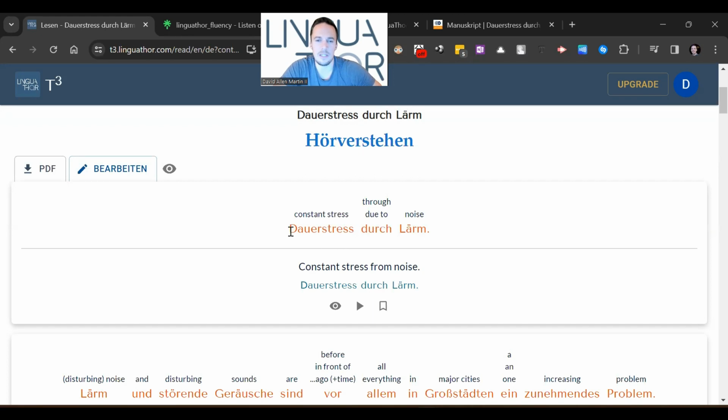The second level is this word-for-word translation. So the word Dauerstress means constant stress. In German, it's one word. In English, it's two. Durch can mean through, but it can also mean due to, and Lärm means noise.